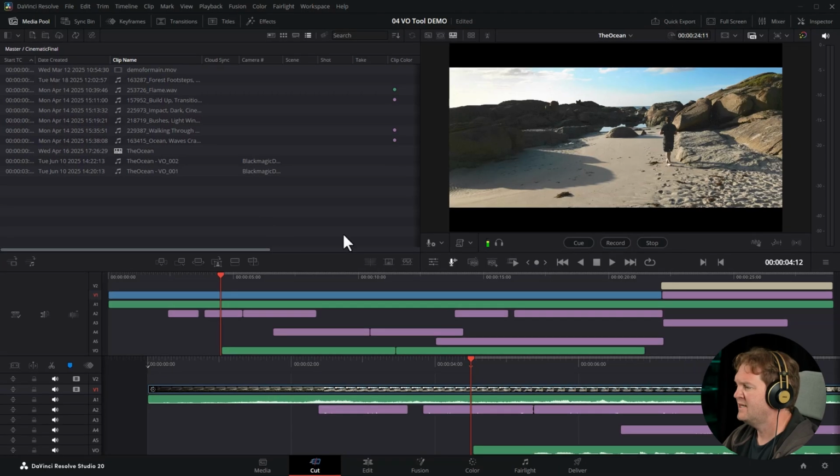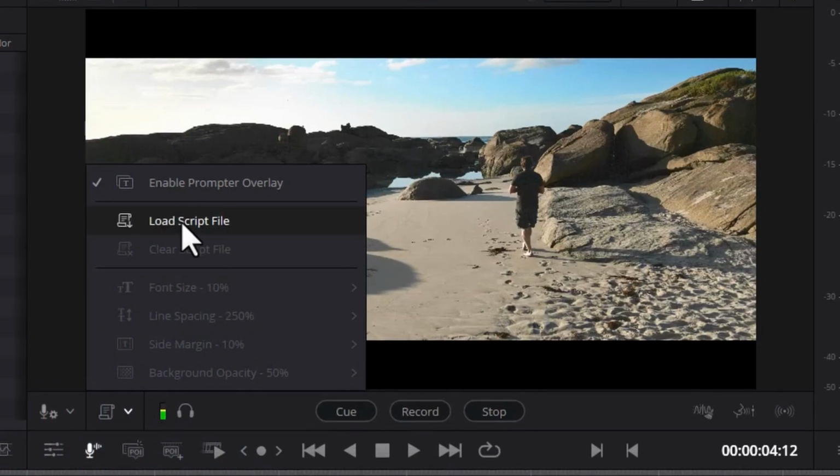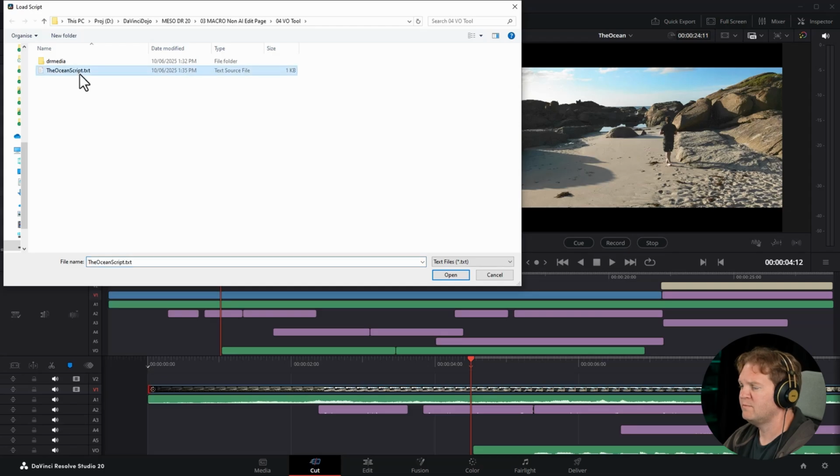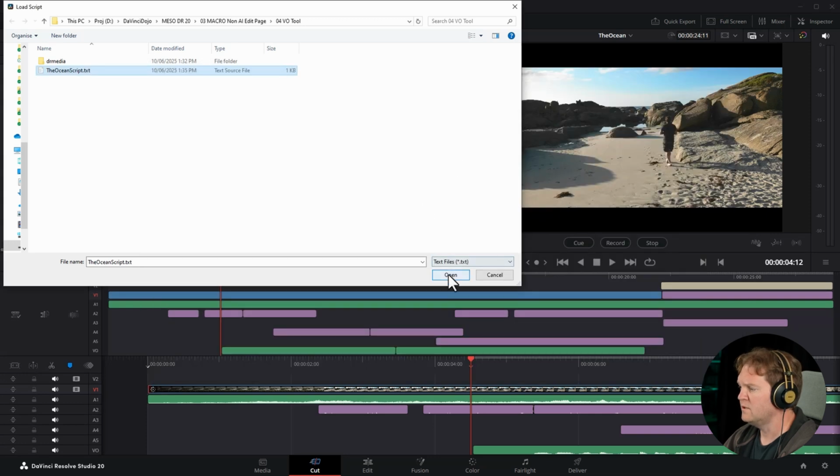But that's not all. What you want to be able to do when you're creating a voiceover is make sure that it actually matches up with the picture. And that's where this next feature is really cool, and it's the teleprompter feature. To access the teleprompter controls, click this drop-down button here, and the first thing you need to do is load in the script file, and this is a text file. So I'm going to click this. I'm going to choose this script file. If I open this up, it's just a simple text file, and we'll click open to open that.